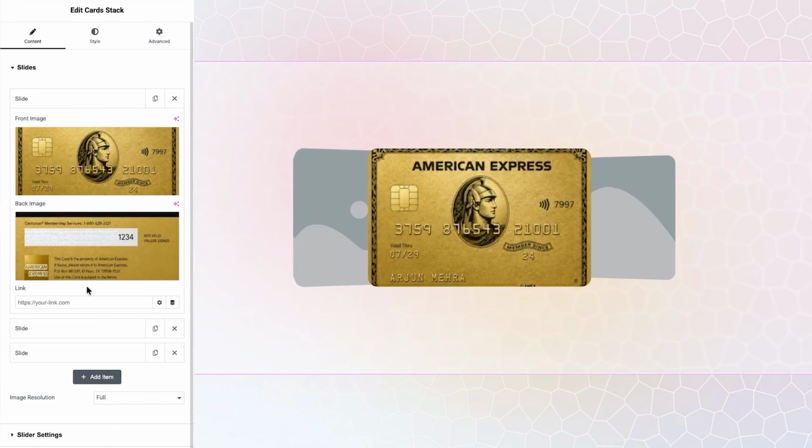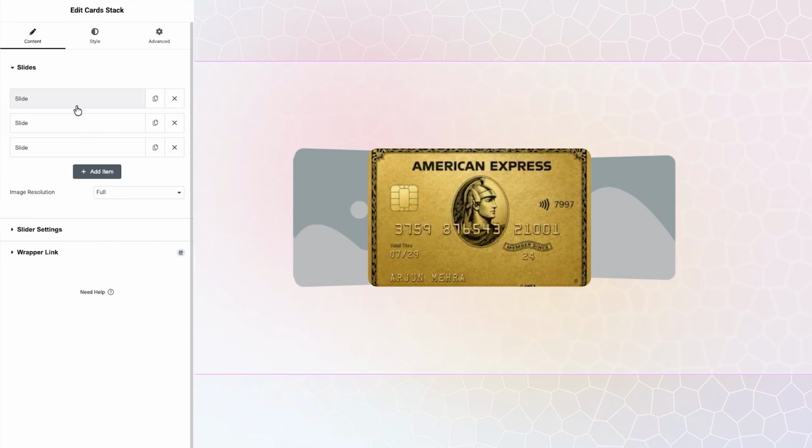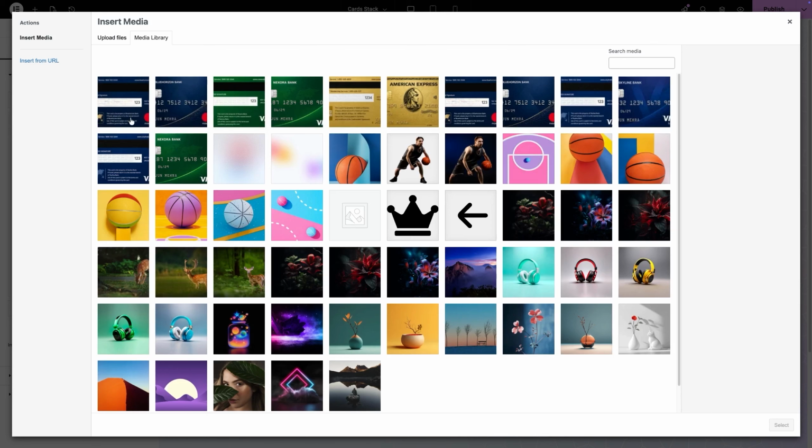You can also add a custom link so visitors can navigate directly to another page or resource when interacting with the card. Repeat the process for the remaining slides, adding your own images and links.